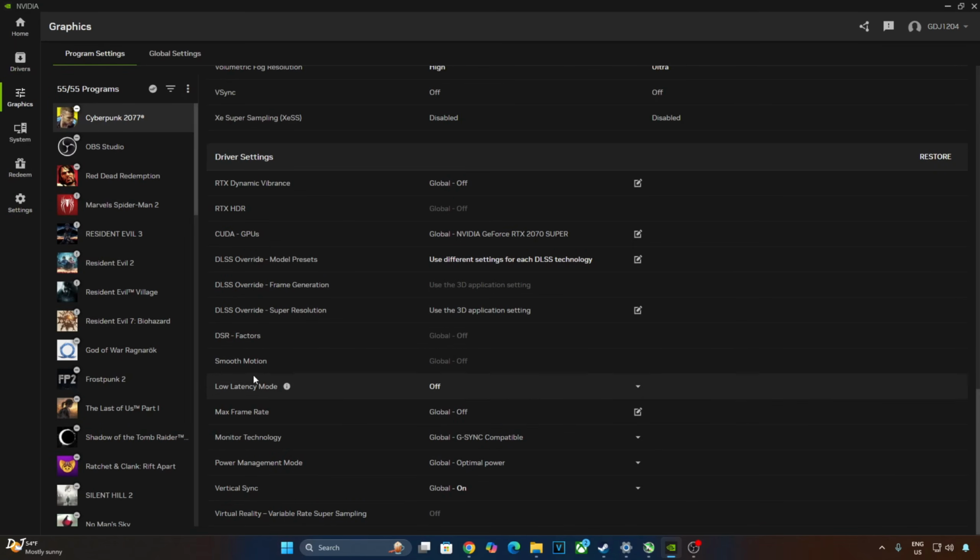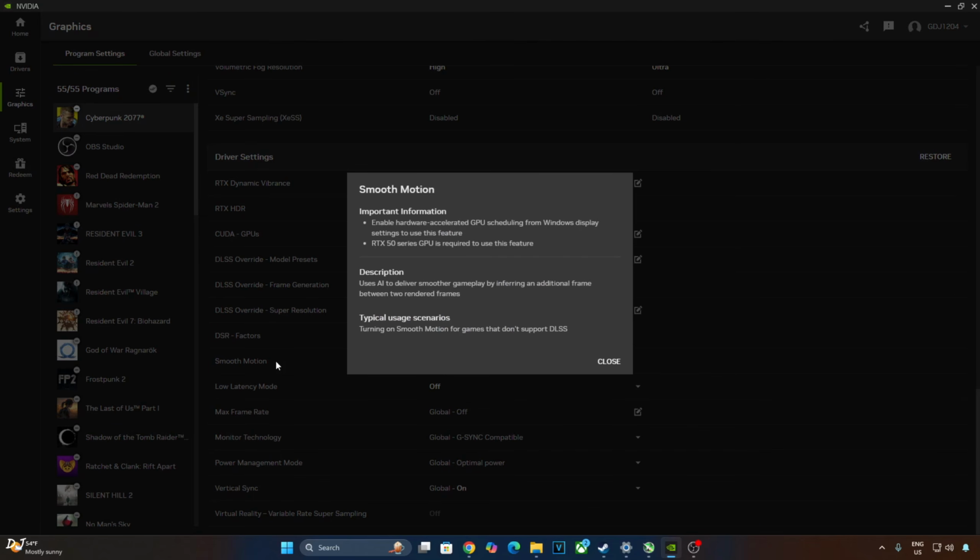A new setting called Smooth Motion is available under driver settings. It's Nvidia's driver level implementation of frame generation exclusive to RTX 50 series GPUs. It can be used in games that don't support DLSS frame generation. You need to enable the hardware accelerated GPU scheduling setting. It's similar to AMD's AFMF2, except for the fact that AFMF2 does not require AI. It's a driver level implementation of frame generation that can be accessed from AMD's Adrenalin software. I use it on my ROG Ally, very effective technique.